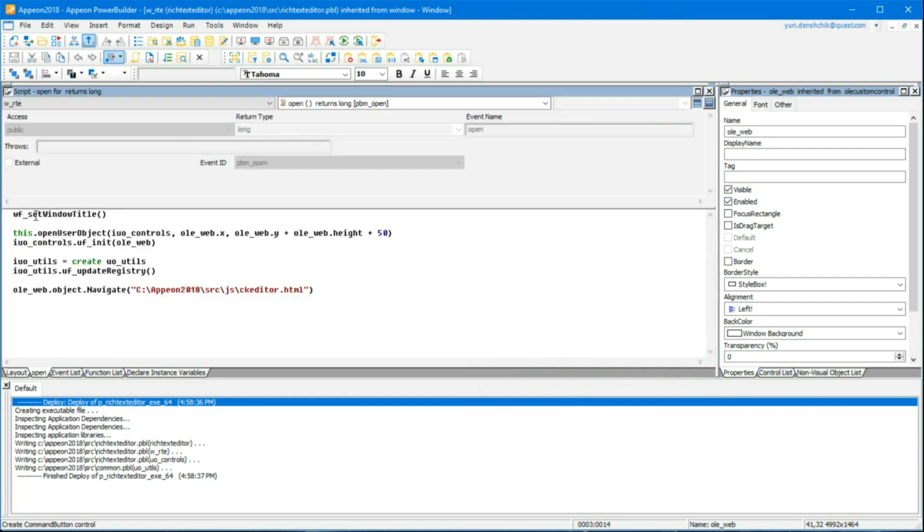Now let's look at the open event. I include the controls. Then I check the registry to make sure that it's running in IE11 mode. Once it's done, I just call navigate method that navigates to the static HTML page.